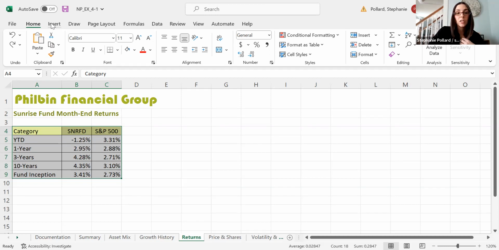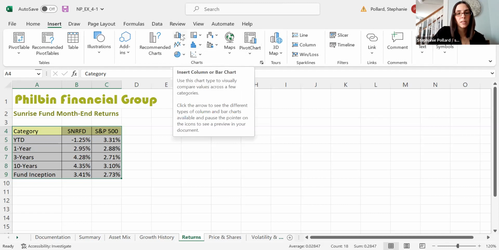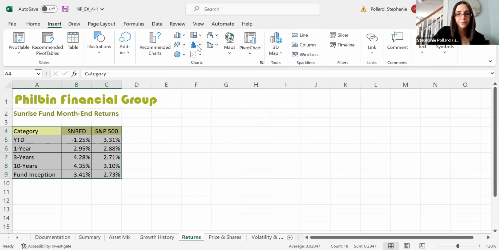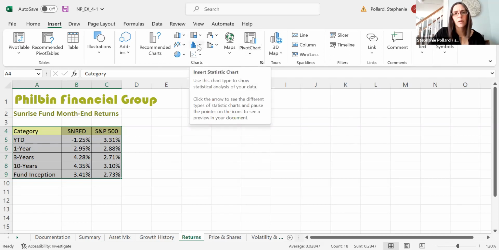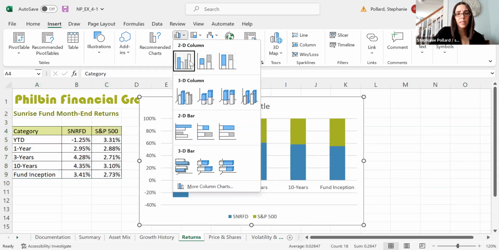You can also go to insert here. And again, you can see different column charts here. So column or bar chart. Here's a statistic chart. So here for us, probably column or bar chart. Again, you can choose one of these to enter.